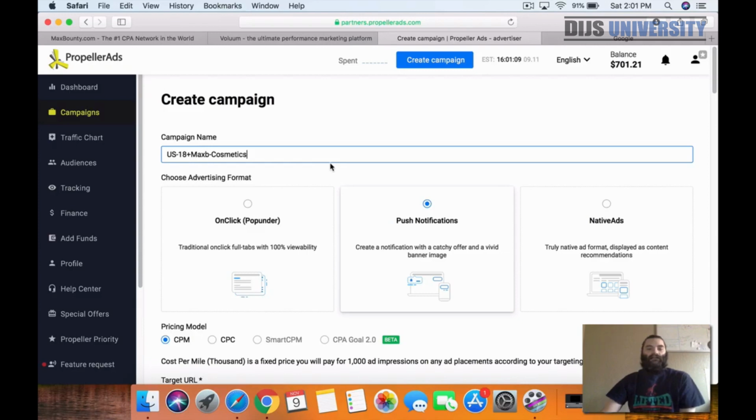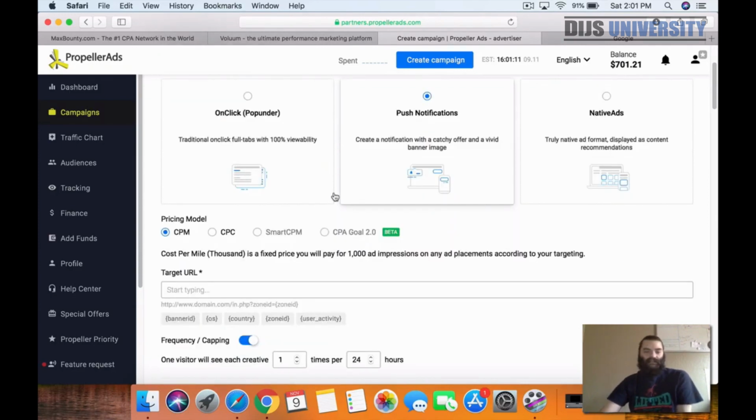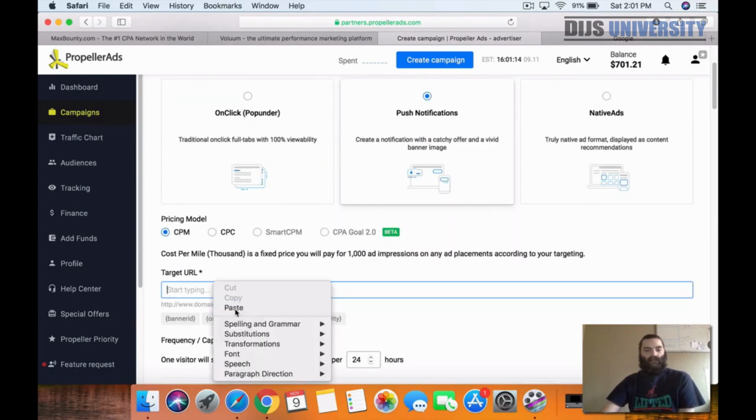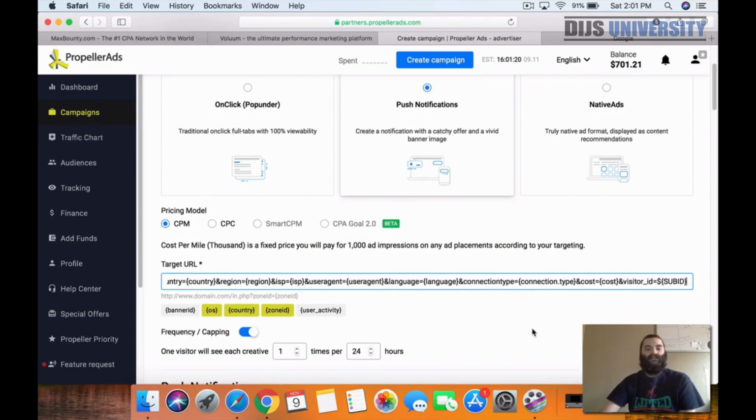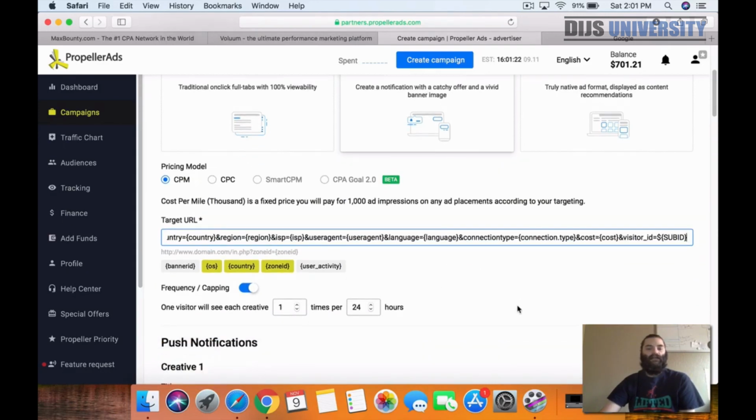And I'm not going to put male or female because I'm only going to run for female, because typically that's what this is going to be for. This is going to be where we put our URL in. As you can see, all of these different zones and IDs and things start updating here. So this is what is going to be caught within our link.